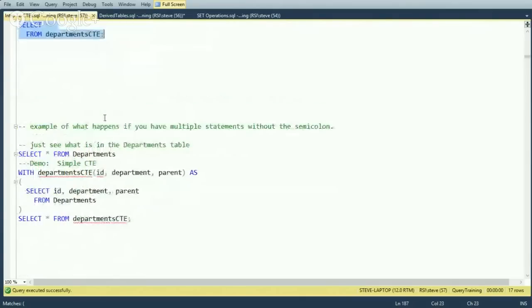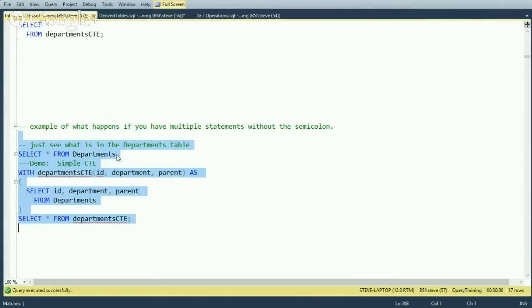All right, so then earlier I mentioned you got to have the semicolon at the end of your statement. And I usually put a semicolon in front of the WITH statement. So let's look at what happens if you don't have the semicolon there, because you'll probably end up doing this sometime or another. So here, select star from departments, no semicolon, with no semicolon in front of it.